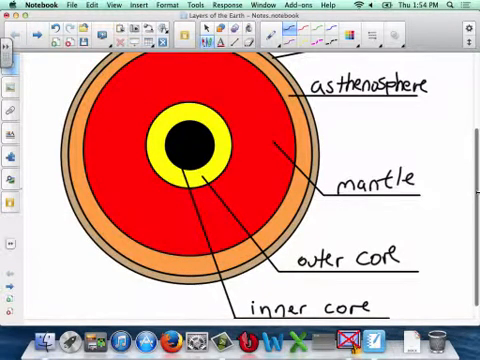Alright, so guys, this is basically it. This is our Earth. We have 5 basic layers. We go from the inner core to the outer core to the mantle to the asthenosphere, all the way out to the crust and into the air.